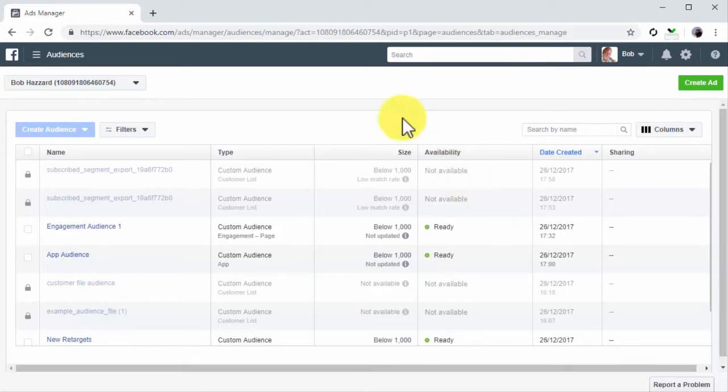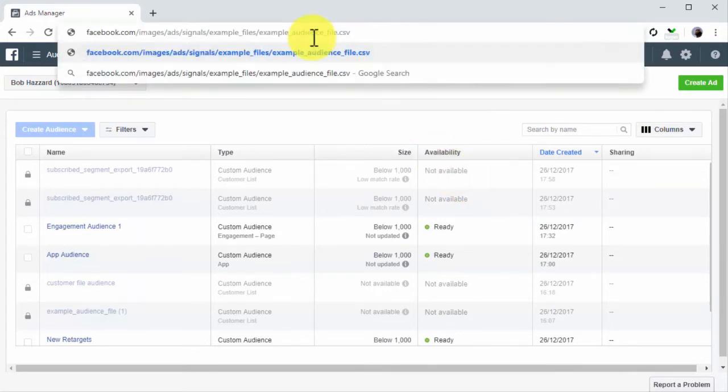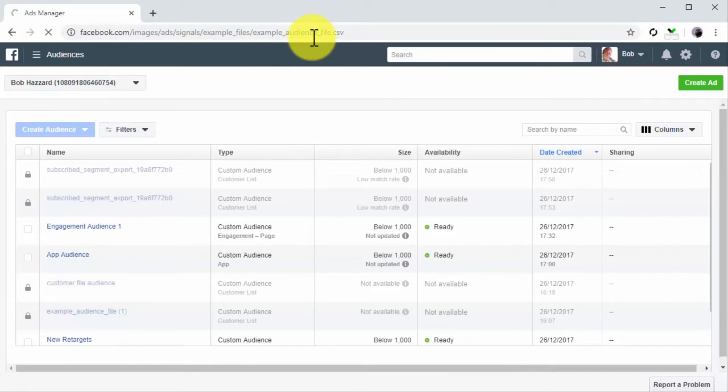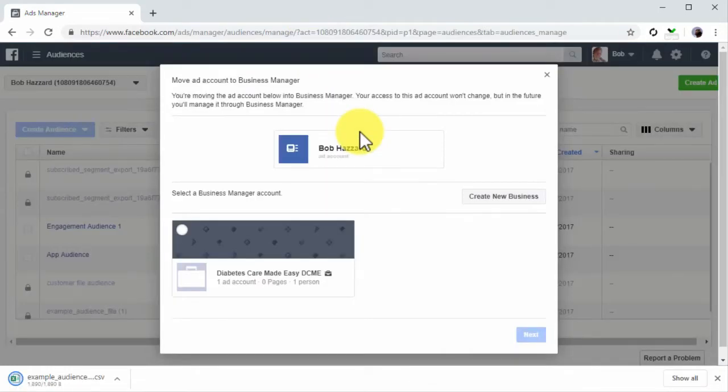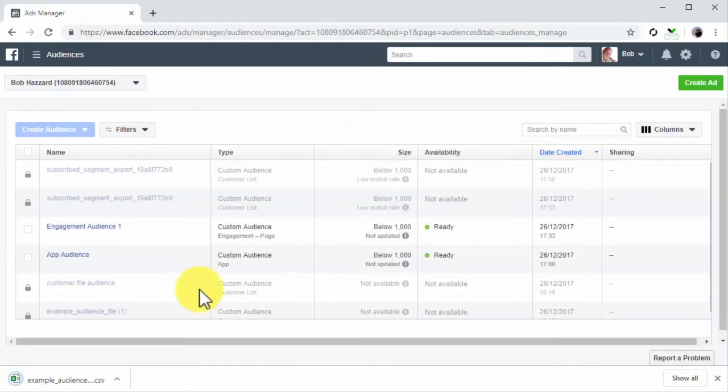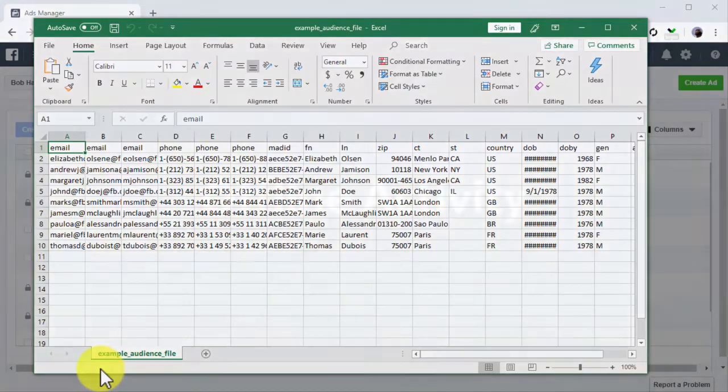You can create a customer file by downloading a customer file template from facebook.com/images/signals/example_files/example_audience_file.csv. Then, all you have to do is to add the customer information to each tab on the Excel file.